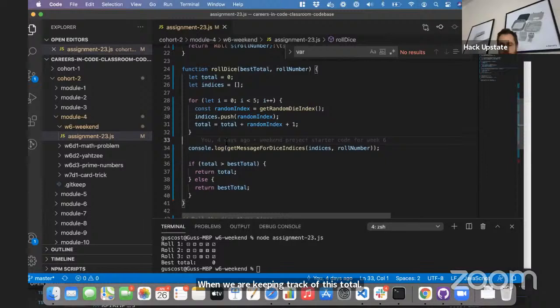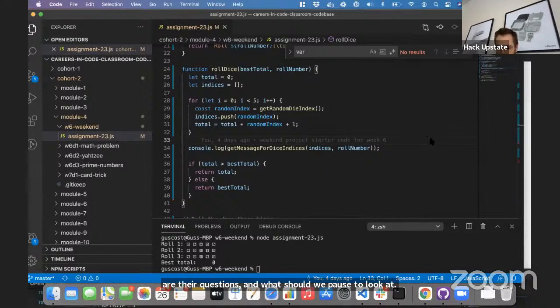Okay, that's a lot of concepts. I think I went a little overboard, but what are other questions and what should we pause to look at? And then we'll continue with some slides.